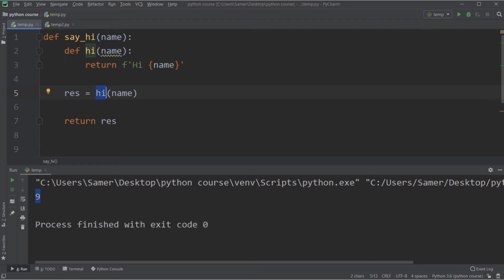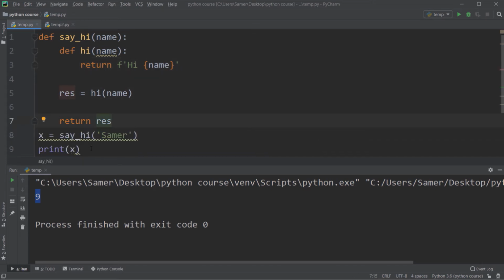Because the word hi has been defined as a function inside the function say hi. This function returns a string, and I will assign this string into result, and then I will return this result. Let's try now to use say hi function. So I will say x equal to say hi and then I will run using my name. So I will get hi Samir.